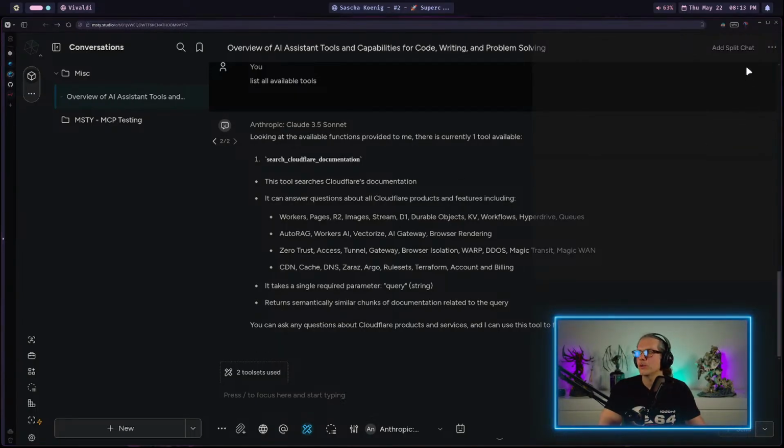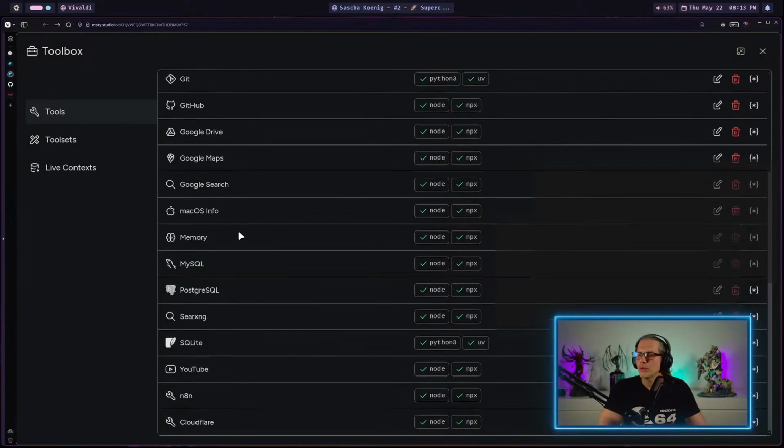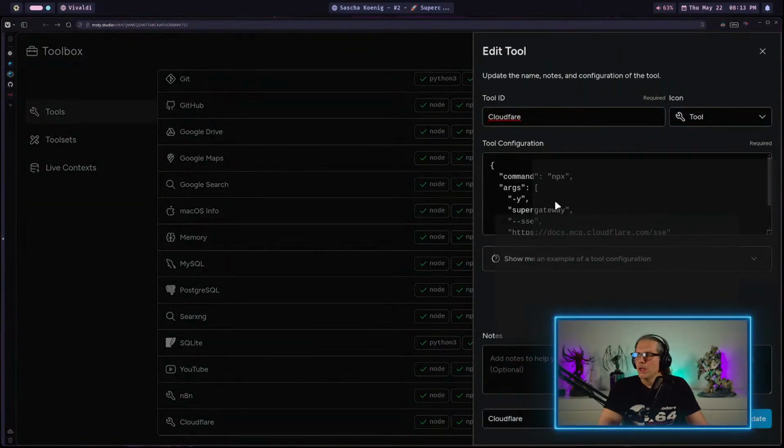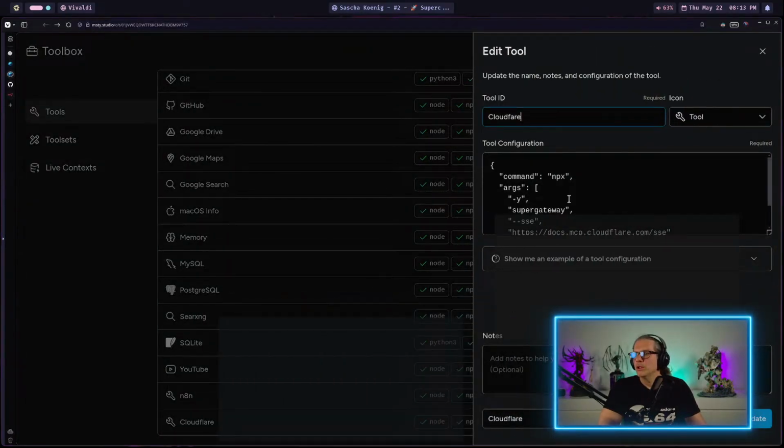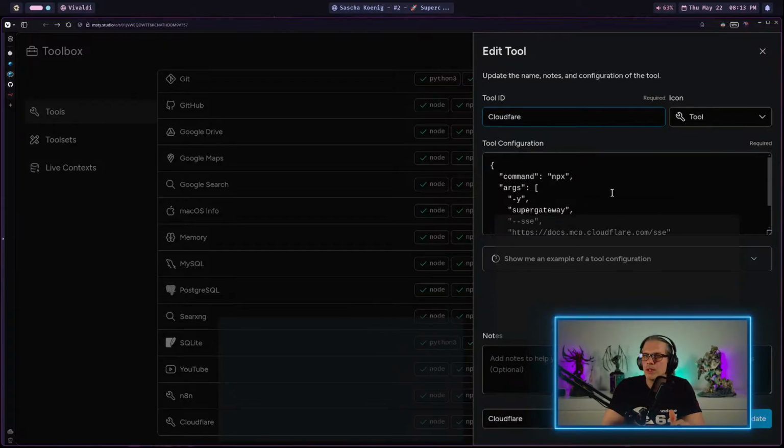but we can easily also work with the Cloudflare tool here. So actually what this is, and just to show you quickly, is we have a Cloudflare tool here. And this is at the moment kind of a workaround really, because this is a so-called SSE variant of an MCP tool. So this MCP tool is not installed locally on my computer. This is a remote one that is provided by Cloudflare, for example. And right now this is not directly supported by MSTY Studio.